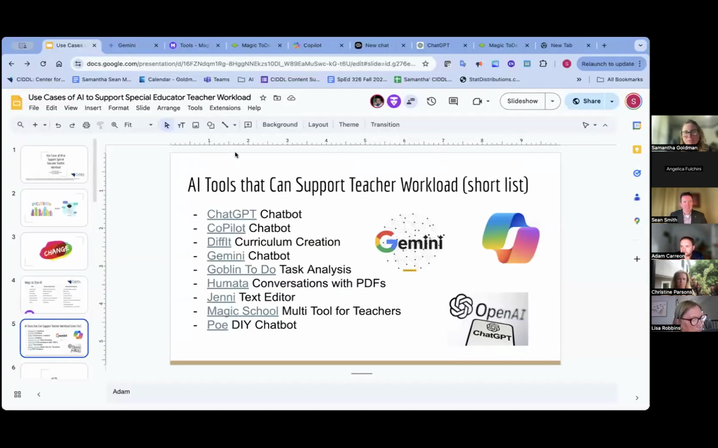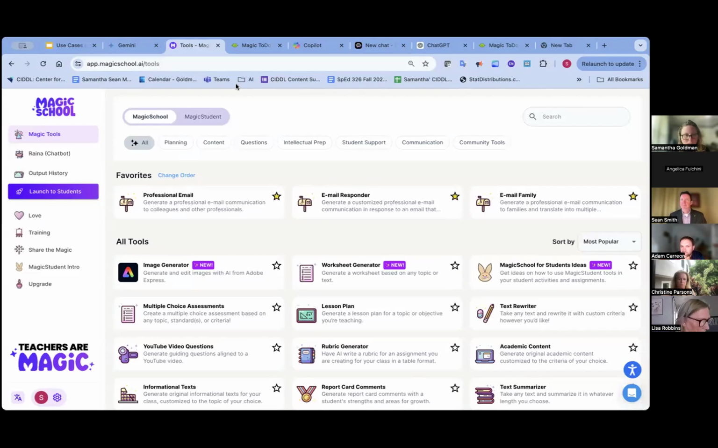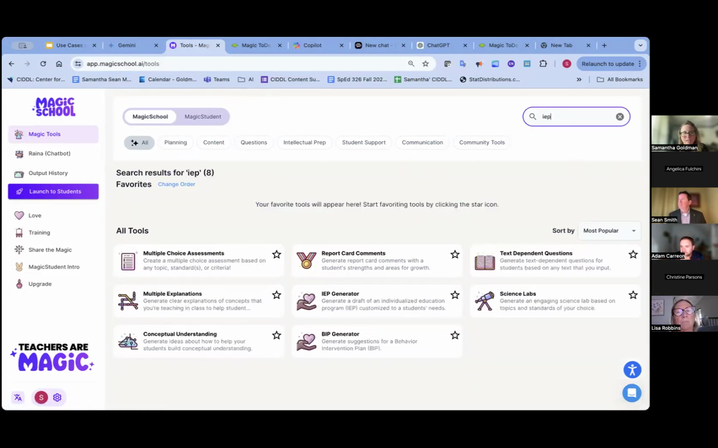There are several different tools that you can use to write an IEP goal. There's specific tools like Magic School. Shout out to Magic School, a super cool program, where you can log in, and this is what it looks like when you log into Magic School. And you can go over here and type IEP, and you get a bunch of different Gen AI tools that are used specifically for developing an IEP. So I can do an IEP generator, I can do a BIP generator.